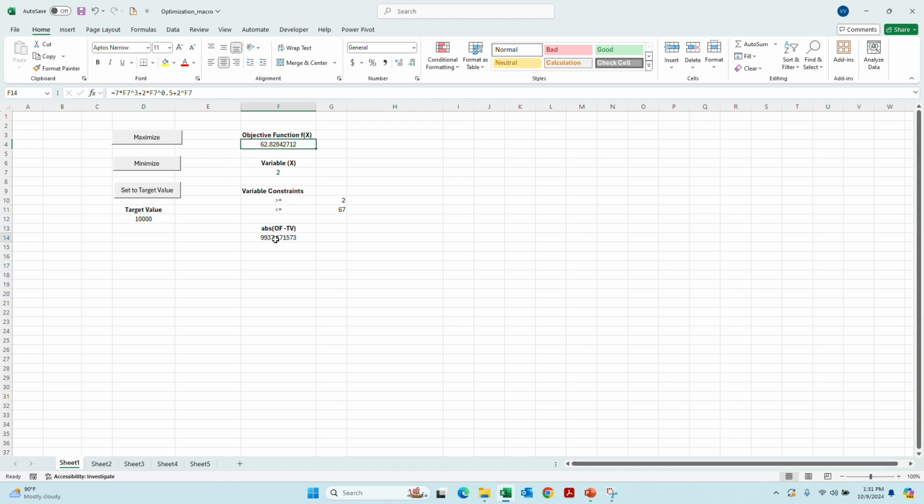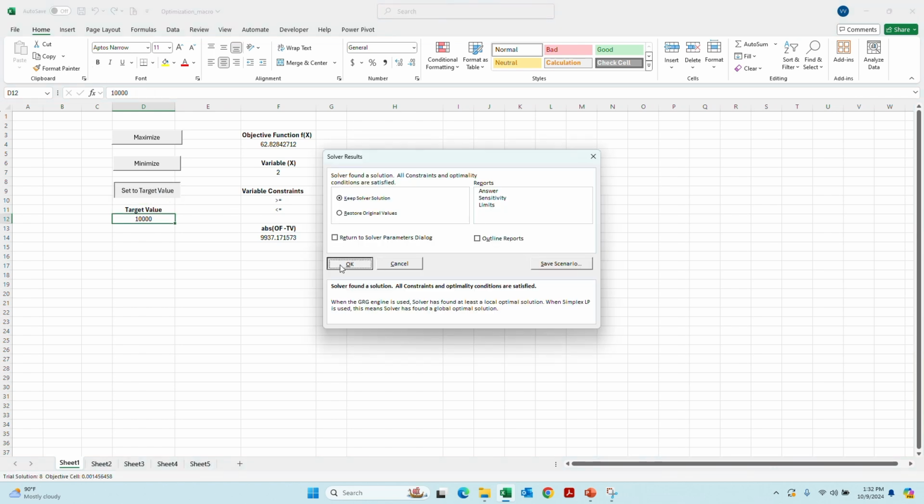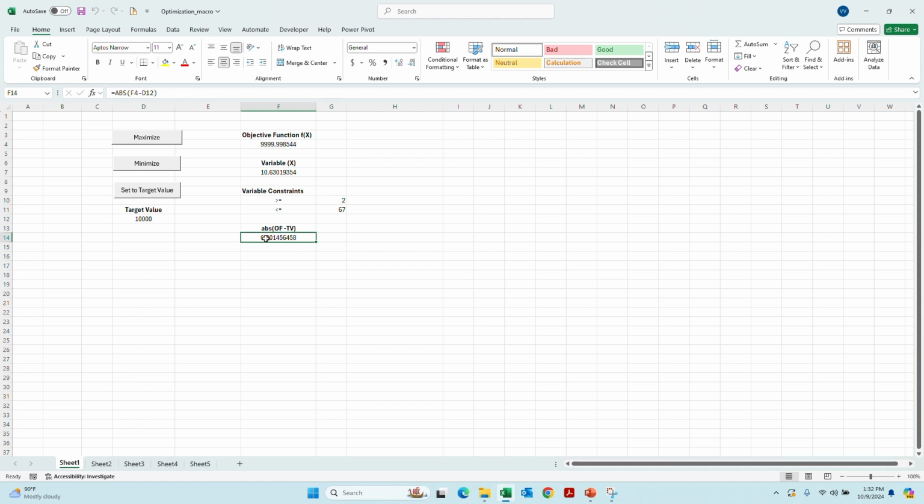So for this, I'm changing the objective function here, and trying to minimize this. This is a difference between these two. If you minimize this, that means this value and this value will be almost the same. So if you hit this, this is almost 0, and this value and this value kind of match, and that happens at 10.63.